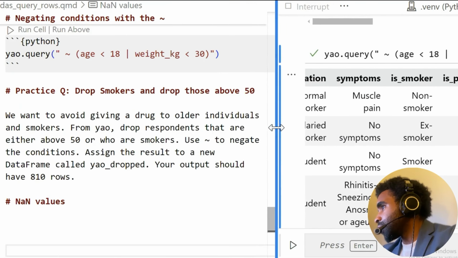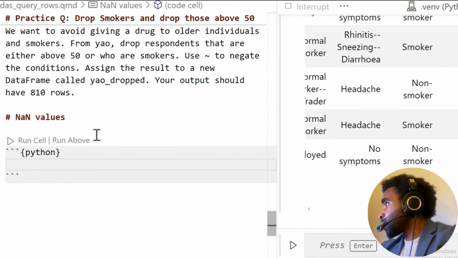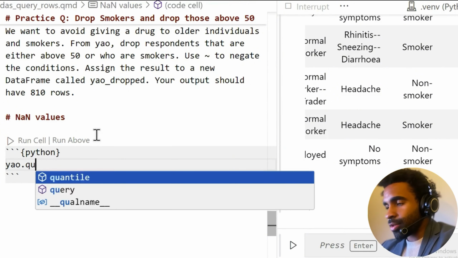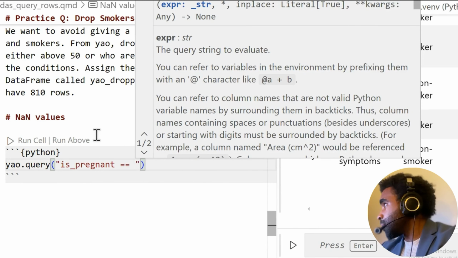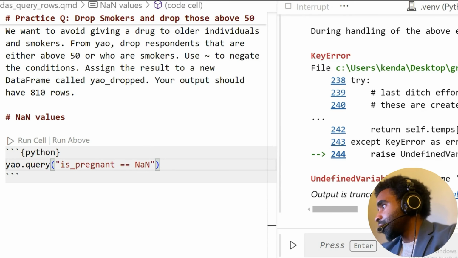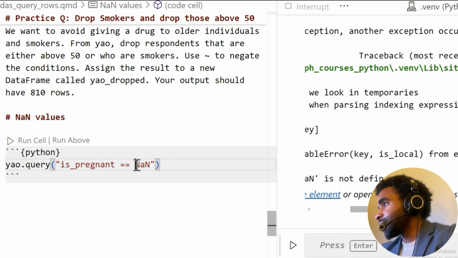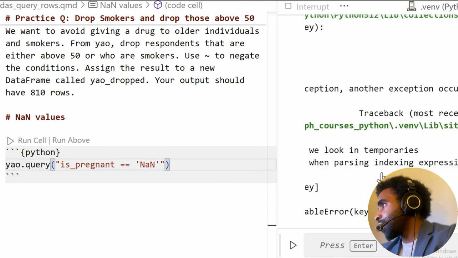So let's see how we can do this. Okay. First, let's see something that will not work. So you may try to do the following, yao.query, and then isPregnant equal to maybe NaN. So you could try this, but it's not going to give you an output. It's going to give you an error. NaN is undefined. You could also maybe try putting it in quotes, but that's also not going to give you an output. As you can see, there's no values that are equal to NaN.